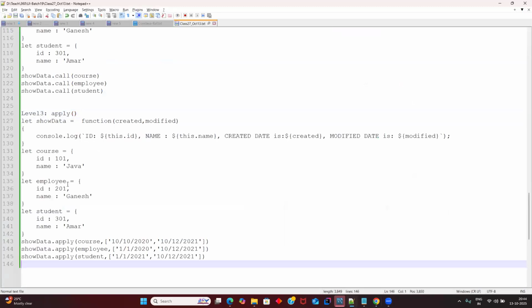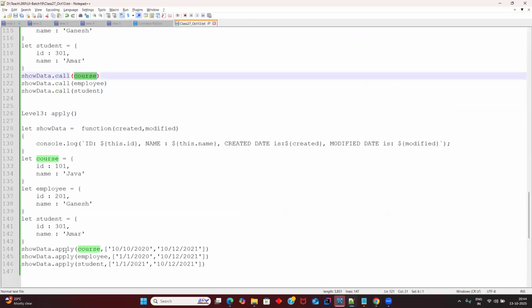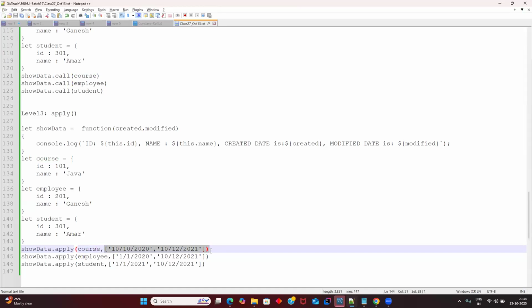When to use apply? The only one difference: call will take only one parameter, whereas apply will take more than one parameter. The first argument will be your object, and the second parameter you can pass as an array.